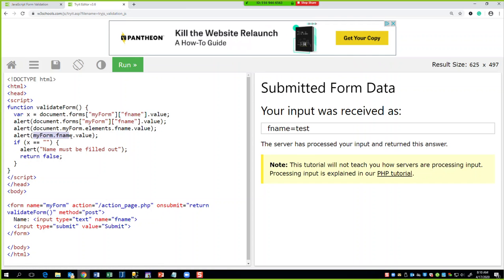So another way they're telling you can access it. Instead of putting a document on there, which is kind of assumed, I mean, if you're in the web page, you're in the document. So you can just put the form name dot the name or ID, then dot whatever property you're trying to access.